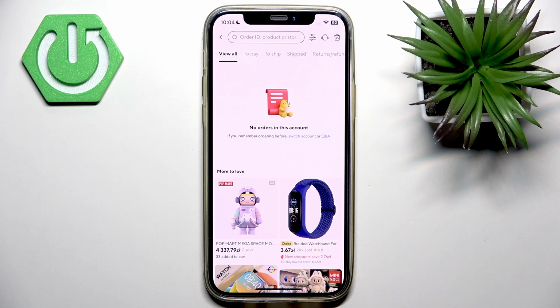cancel. Then tap on it to open its details, and there you should find the button called Cancel Order, and you will be requested to select the reason why you want to do cancellation of your order. Just select one reason that fits you the best, and do not forget to submit your cancellation request.